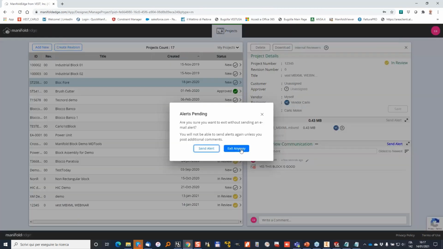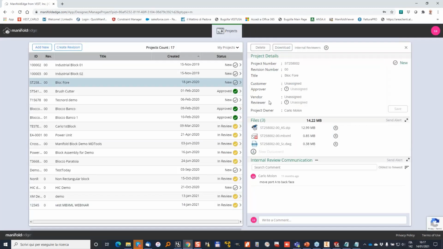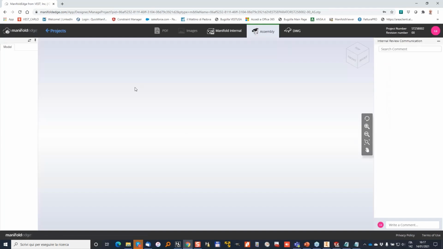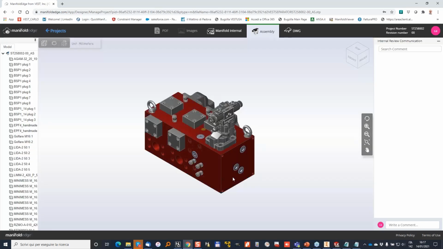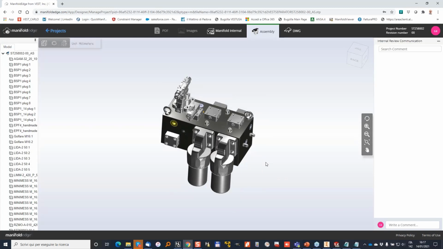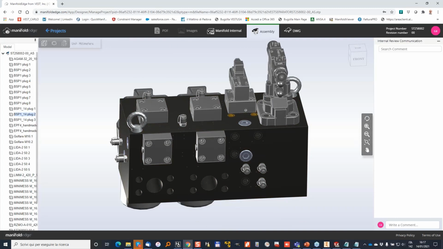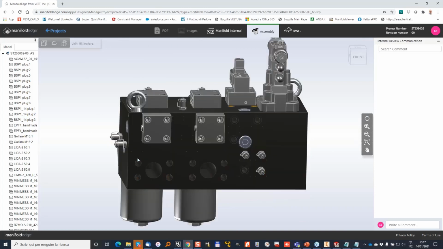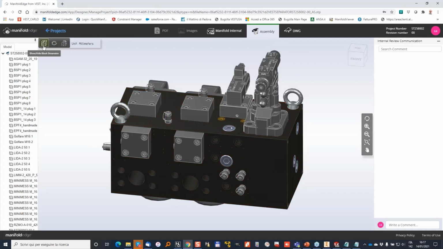This one, exit anyway. And this block, for instance, is interesting. In this case, I'm not viewing just the Mbxml file, but I'm viewing a complete manifold assembly of a small industrial block with the filters and valves and all the tree of components.